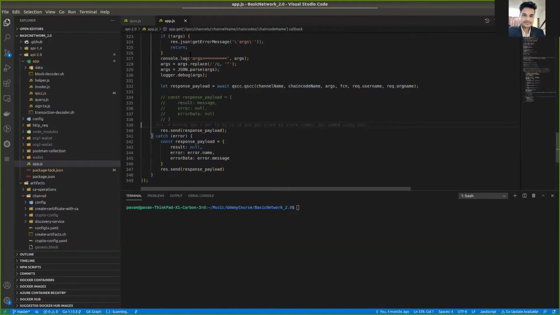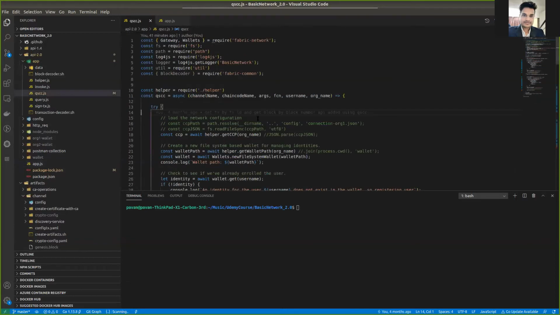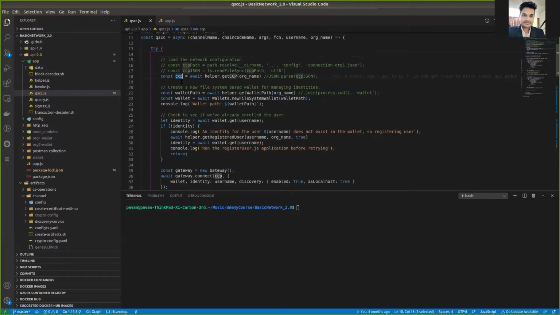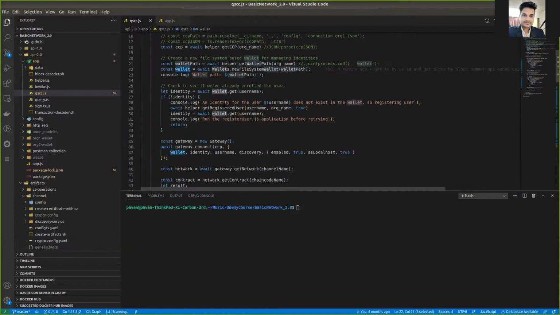So let's go to the qscc. This is the qscc function, that is query system chaincode. We are going to invoke the query system chaincode. So we are getting these different parameters here. Again, we are getting the ccp, wallet path, wallet identity. We are checking if it is already available. If it is not, then we are registering. You can implement your own way as well here.